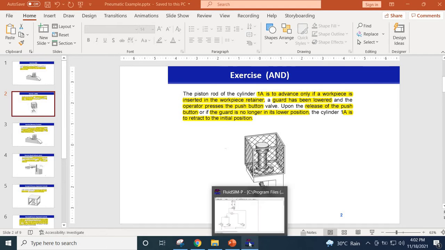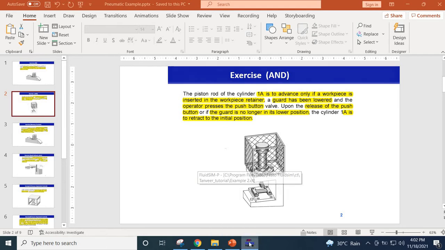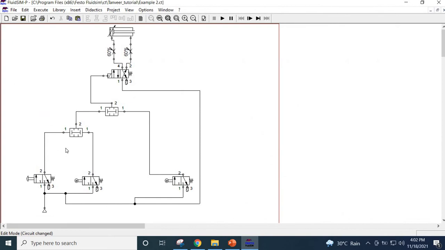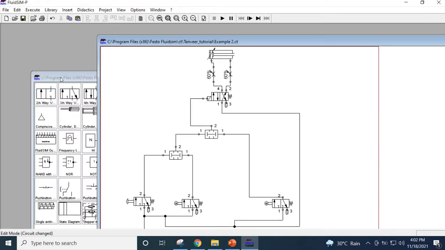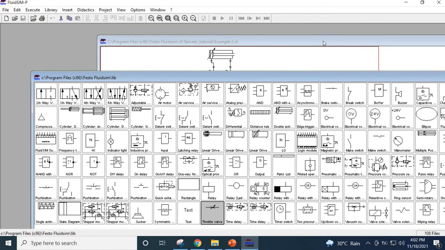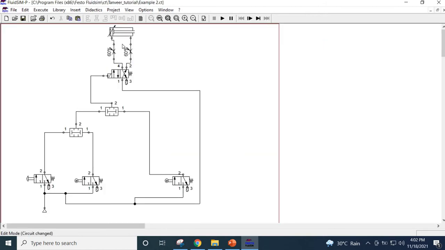So as usual, we open the FluidSIM software, and I have already prepared the circuit. So let me explain this. All these components can be found in this library. You just have to configure them. In my previous video, I have already shown how to drag and drop all these library components. So this is the double acting cylinder.